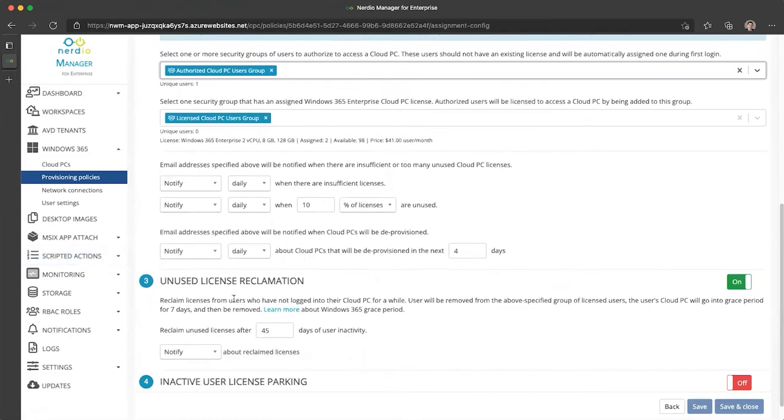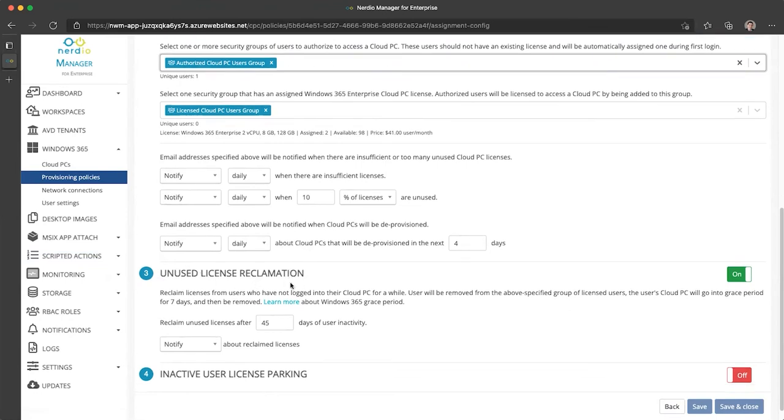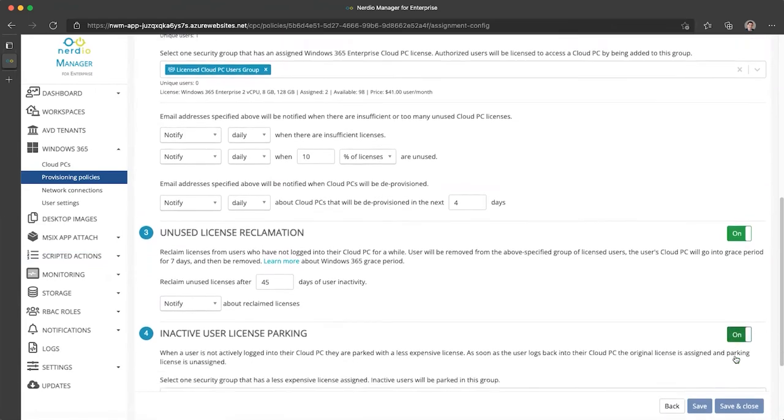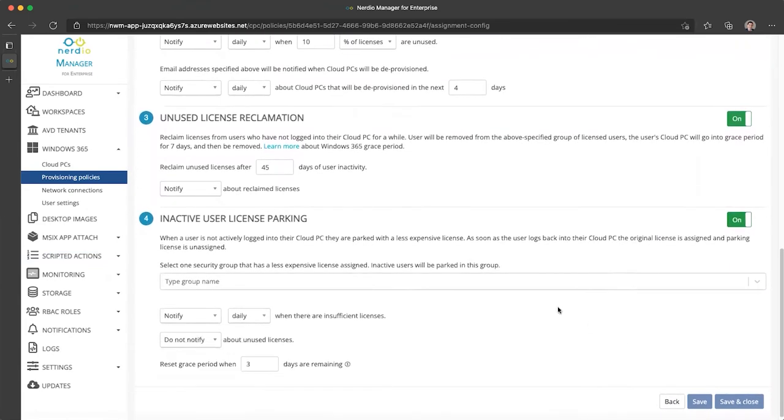And the second optimization we talked about are users who were once active but no longer are active on their cloud PC, and therefore their license can be reclaimed with the unused license reclamation feature. In today's video, we're going to talk about inactive user license parking. So let's talk about this feature in a bit more detail.